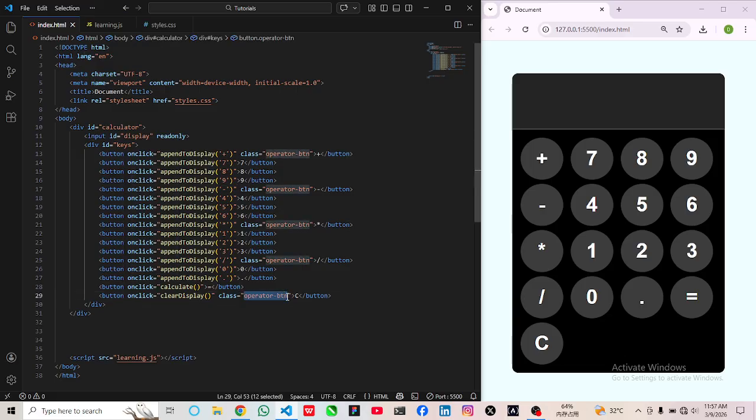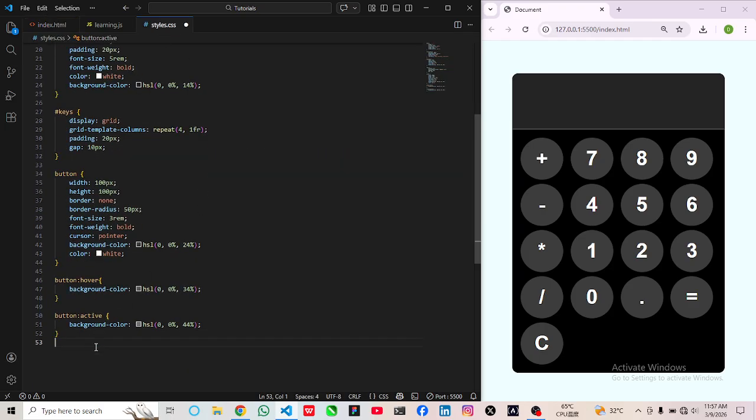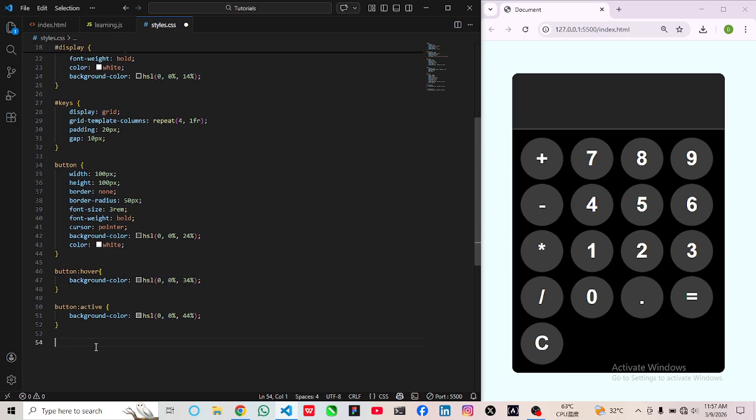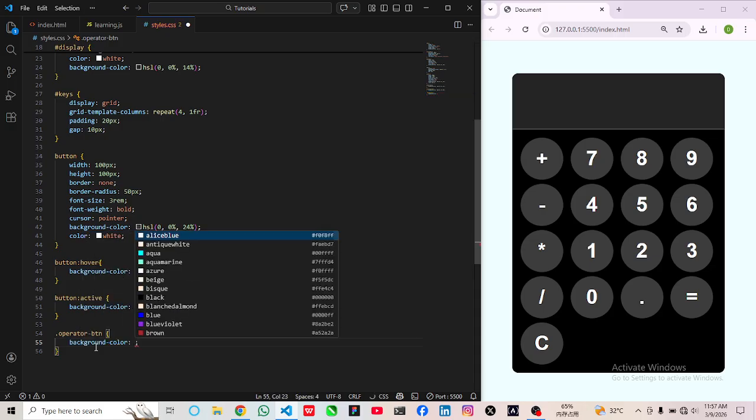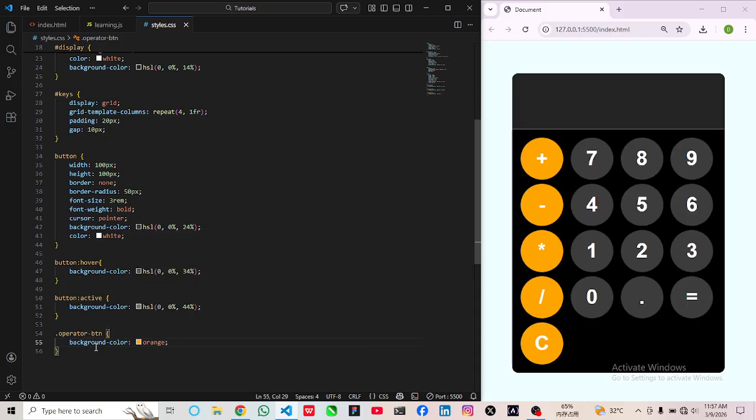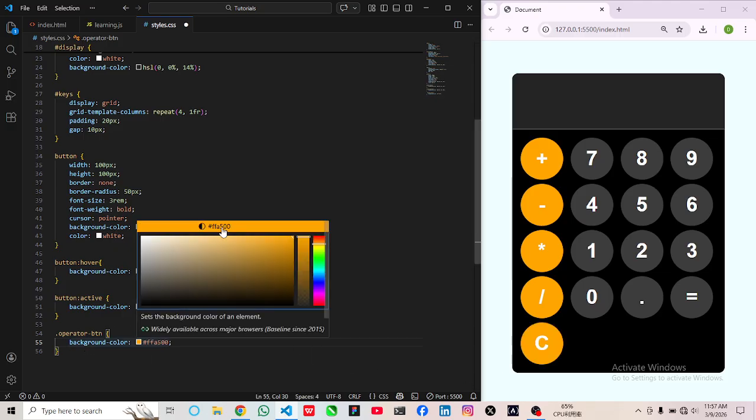Alright, now I come here, I copy the class. Now I come over to the CSS document. I call the class operator button. So let's give it a background color of orange. You see that? Now I don't want to use the name, I want to use the HSL value, so I can, yeah, you see that, right? Okay, the HSL value, that's that.